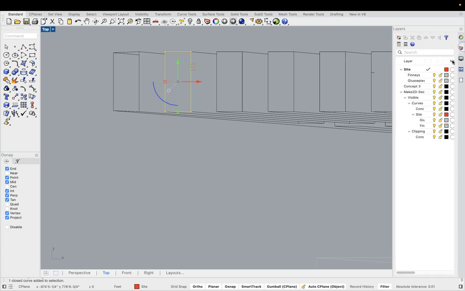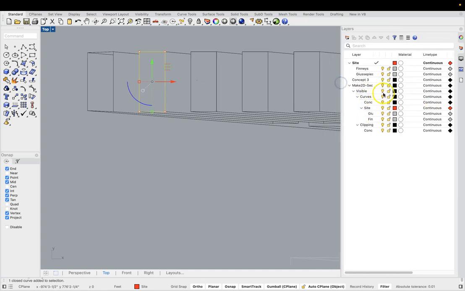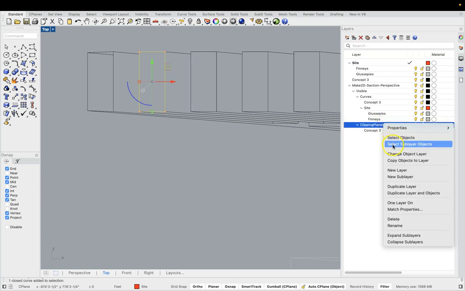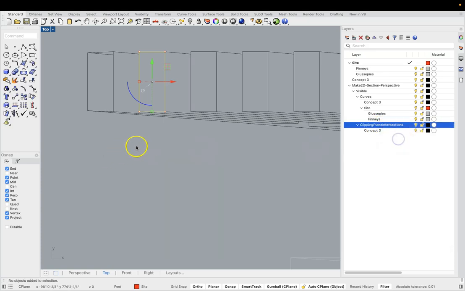But if I come to my Layers tool, I've got my Make 2D visible, I've got my curves, my site, and so I can start to use these layers to begin to manage various things that are going on. So clipping plane intersections, right? So if I wanted to use that sort of condition, right?